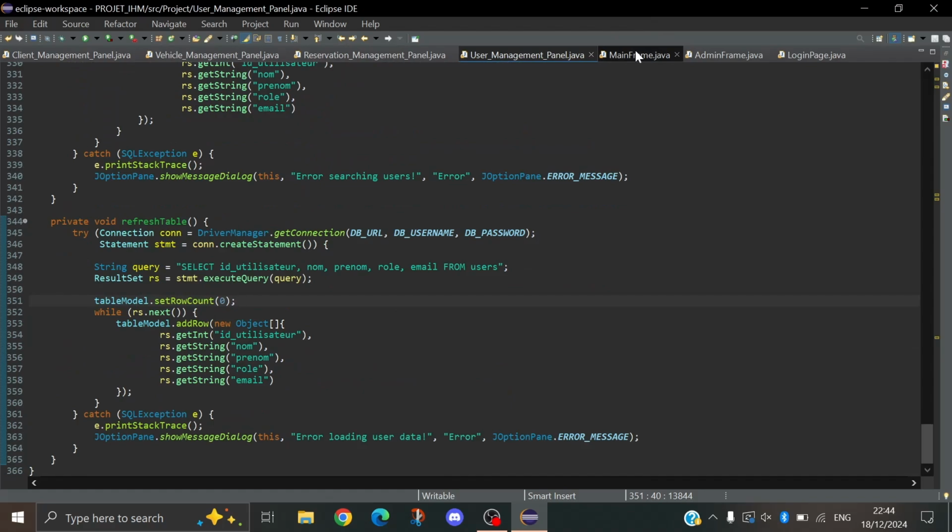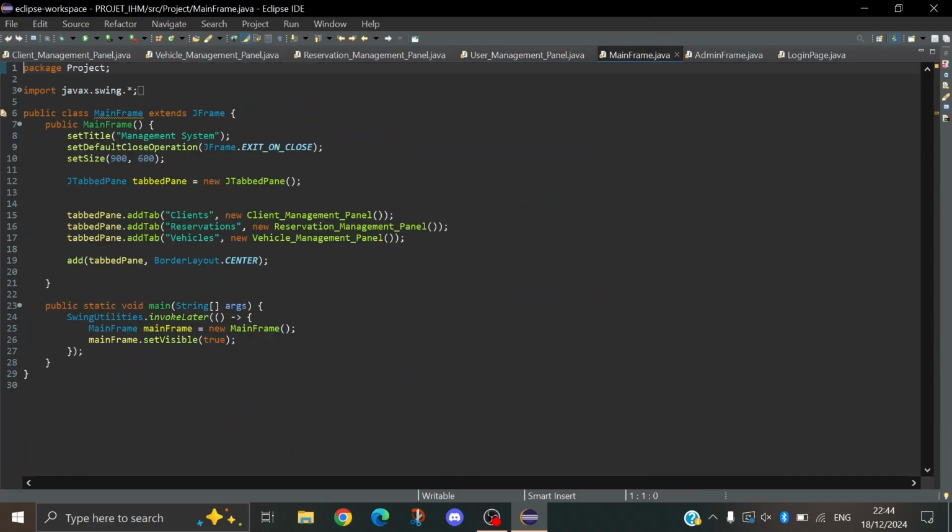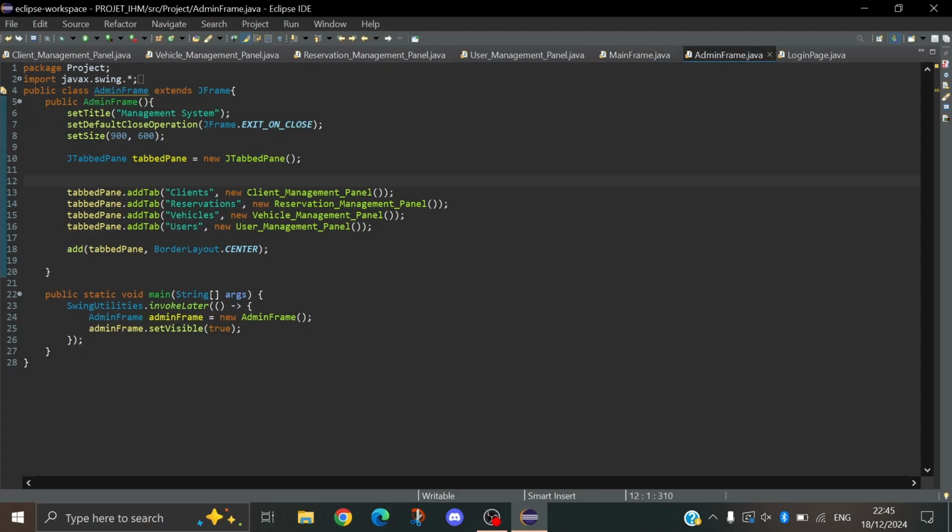The main frame. This is the manager's frame, aka gestionnaire in French, as mentioned multiple times previously. Anyway, as you can see here, it uses a tab pane to call different panels and adds them to the tab pane. Then shows them. Admin frame. Same thing, except it's 4 tabs now.